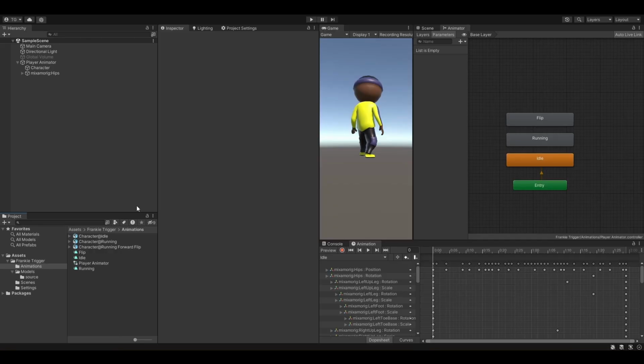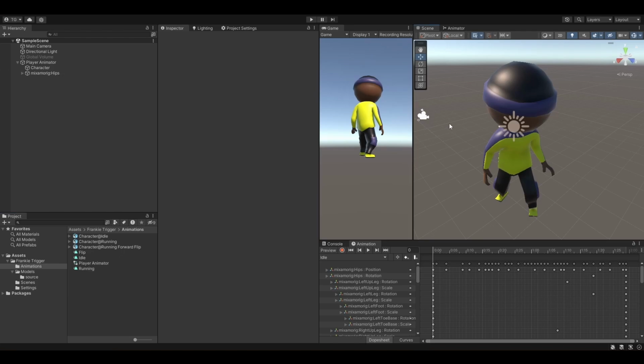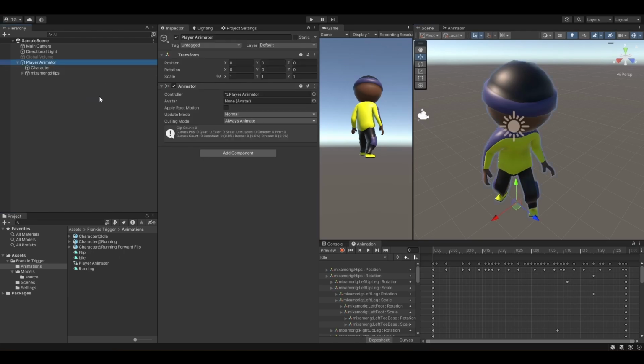All right, welcome back, guys. In this lesson, we are going to move our character because he now has some animations. He should be moving. Okay, so one quick thing to note is that it's a good practice to separate your animators from your actual movement, okay?